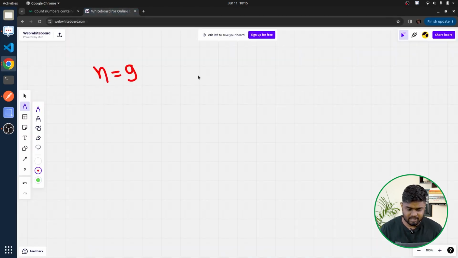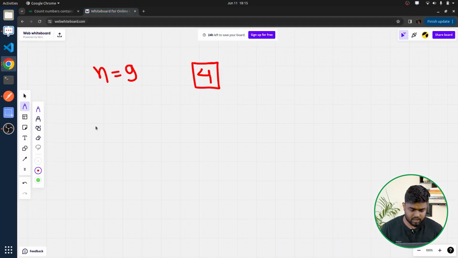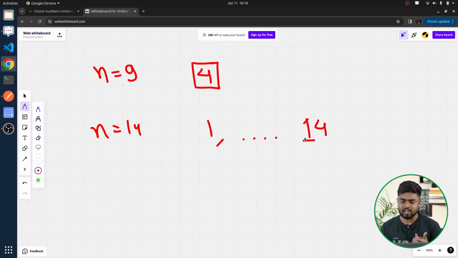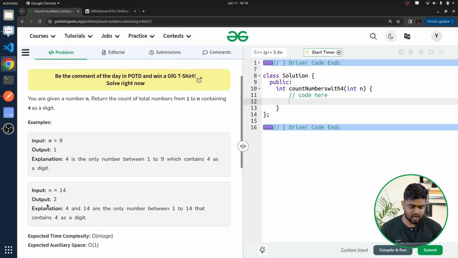If n is given as 9, then only one number from 1 to 9 has the digit 4. So the count will finally be 1 only, because 4 occurs only one time from 1 to 9. Now let's say the number is 14. You have to check how many numbers from 1 to 14 have the digit 4. If you observe, 4 has the digit 4 and 14 also has the digit 4, right? So the answer will be 2 here.